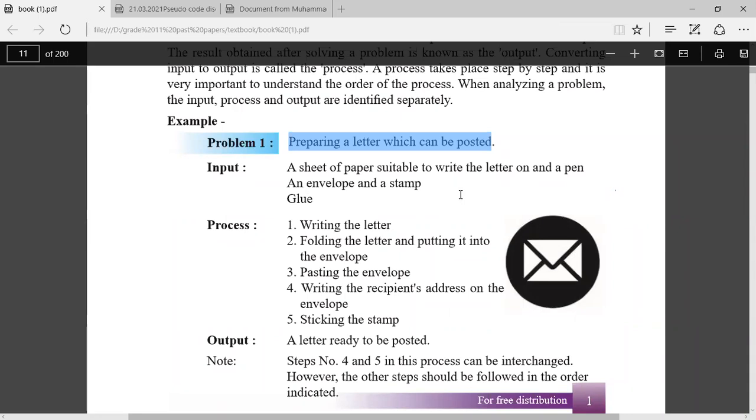What do I need? You need a pen. First you need a paper, envelope, and a stamp. Then you have to go to the post office. Think about this process. Very small things, right? Okay. So they have given here a sheet of paper suitable to write the letter on, a pen, an envelope, a stamp, and the glue. Okay, right? Writing the letter.